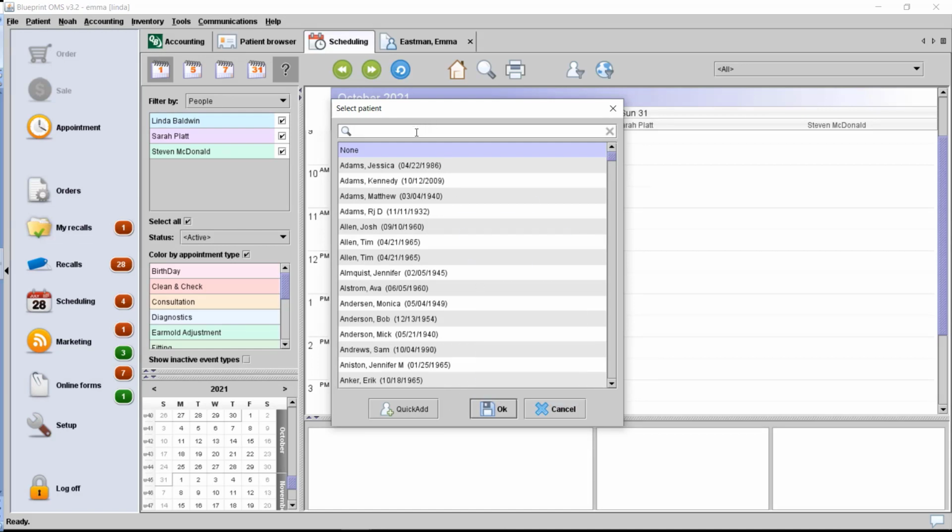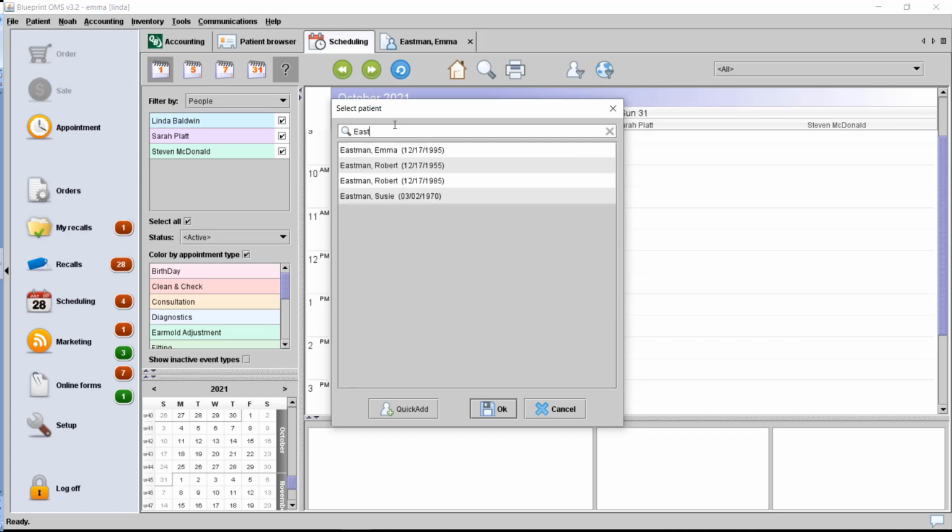Select the patient you would like to make the appointment for. You can use your keyboard to start typing the first few letters of the client's last name, and it will bring you to where the client's information is. Select the patient and click OK.